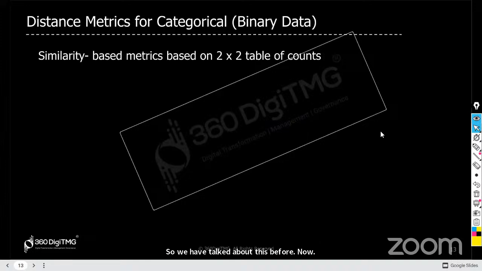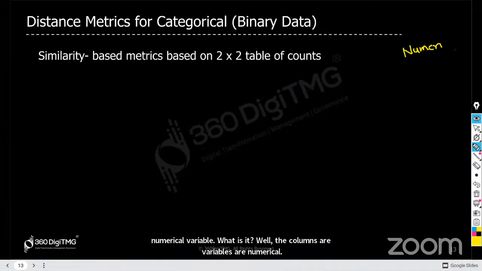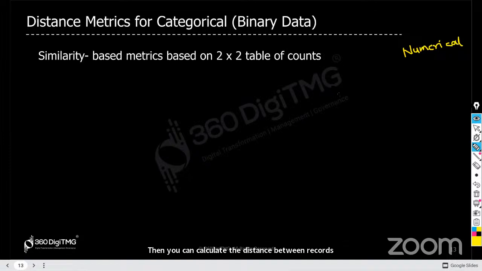if the columns that you have are not numerical, if they are categorical or binary data, how to calculate the distance? We have calculated distance in multiple ways when it is a numerical variable. When the columns or variables are numerical, then you can calculate the distance between records in multiple ways. This is what everybody understands. We are calculating the distance between records, not a record and a group or between groups.